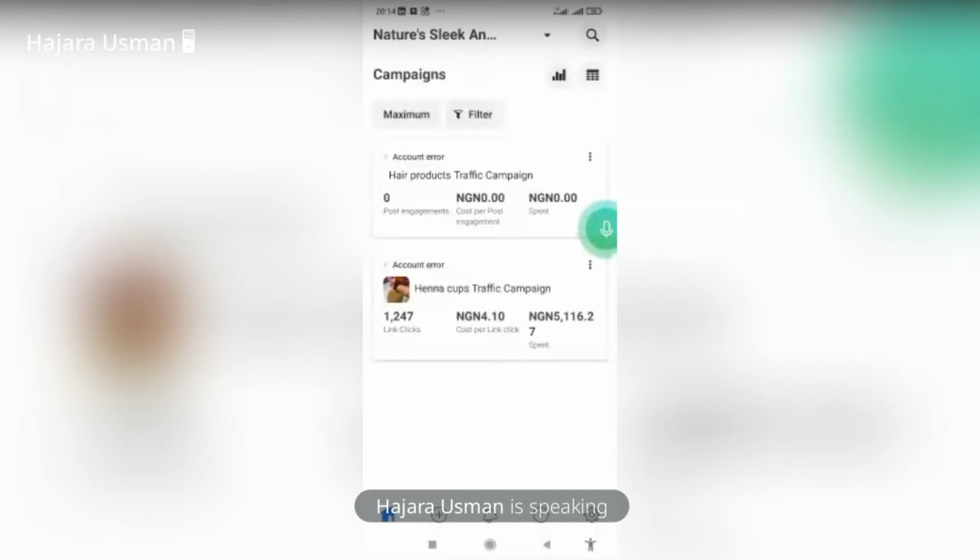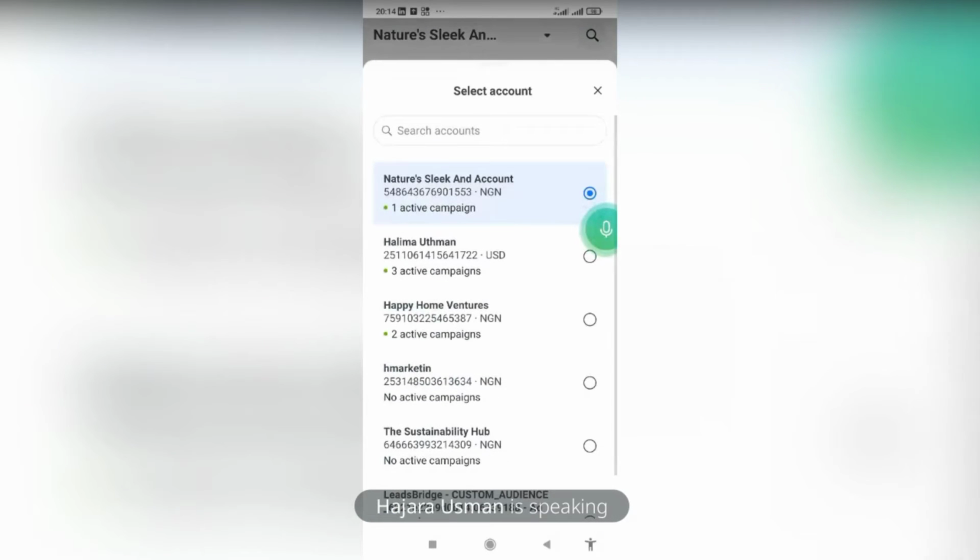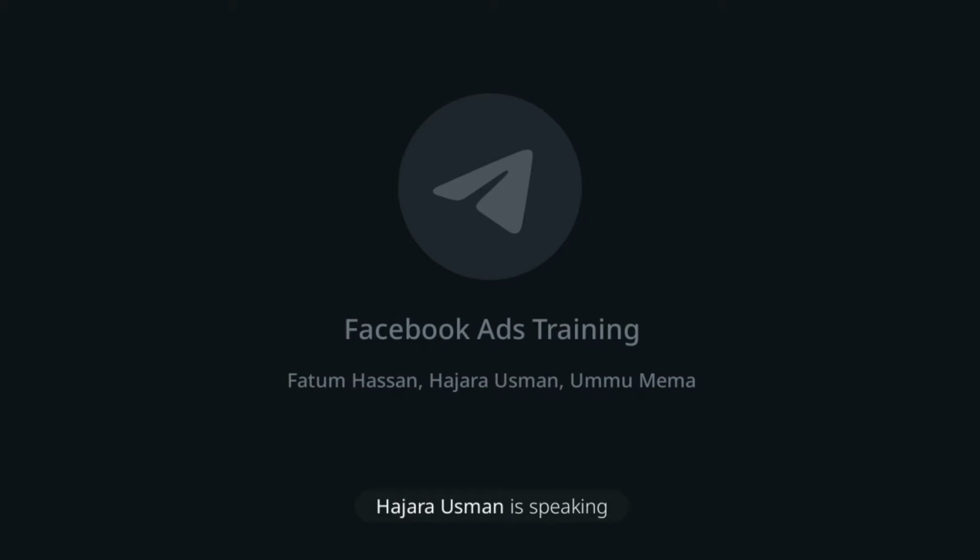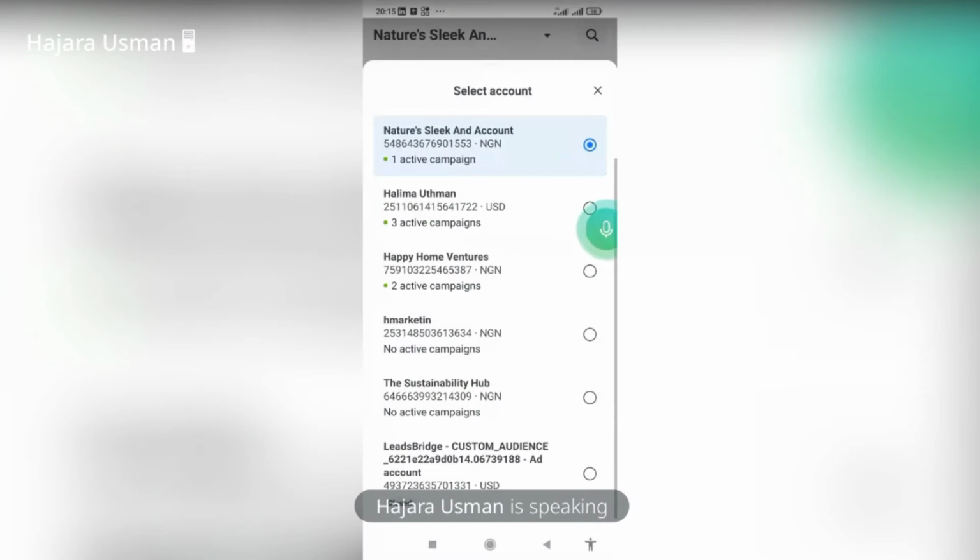But before we go into creating, you have to ensure that the account you're using is the ad account you just created. And how you ensure that is at the top of your screen. You can see on my own, I have Nature Sleek. So there is a drop down button beside it, to the right. I'm going to click on that drop down button, and then I'll see all the ad accounts that I have on my account. Then the next thing I'll do will be to choose the ad account I want to work with at the moment. And then we take it from there.